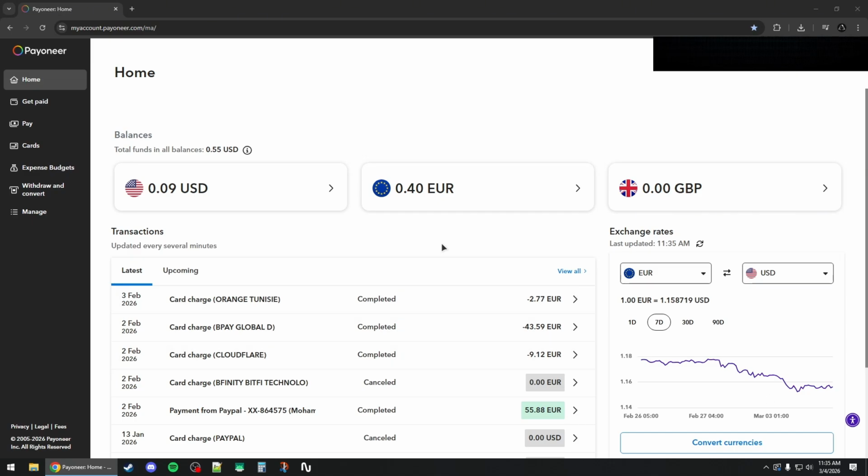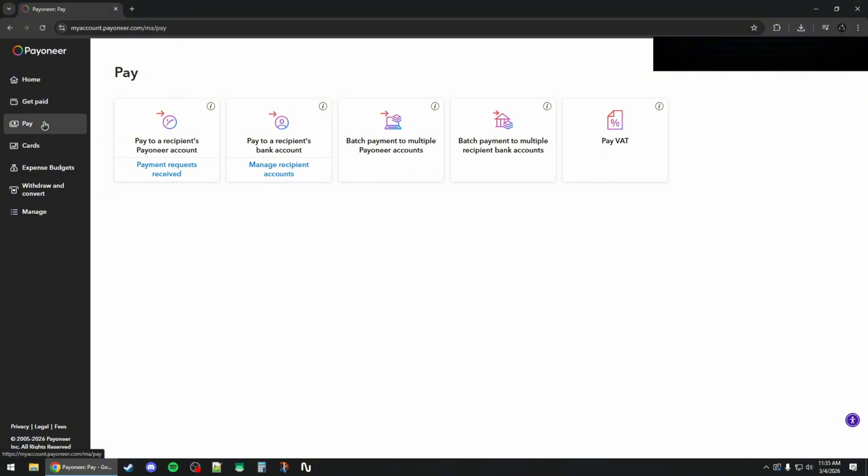How to pay someone using Payoneer. So first you want to head to payoneer.com and then sign into your account. Now all you got to do is click on the pay button on the left side, and then you can choose to pay a recipient through Payoneer account or through their bank account.